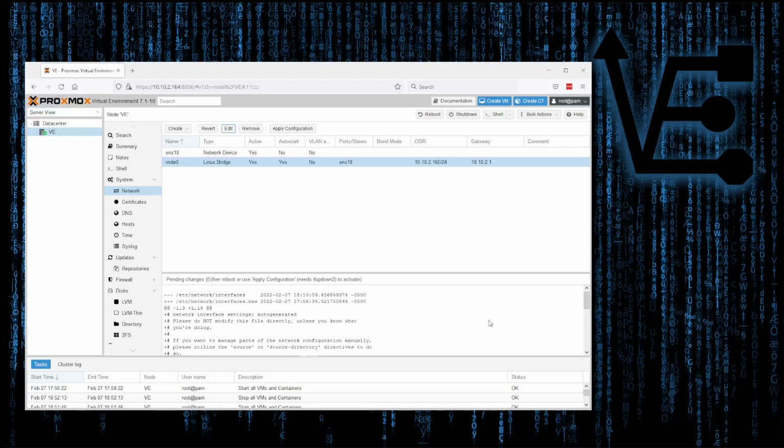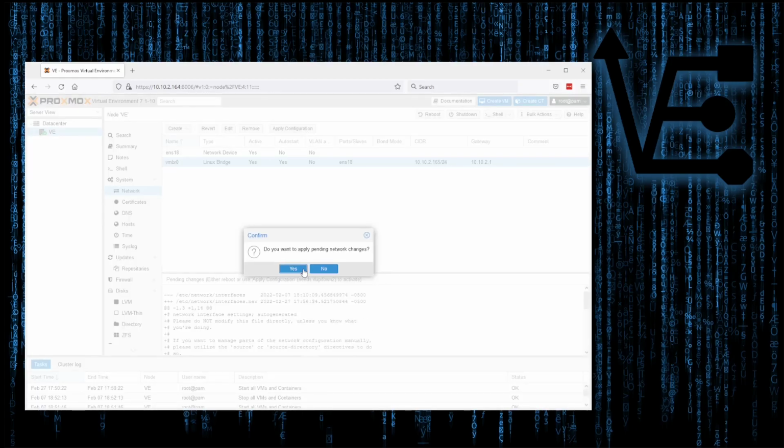So what we need to do is apply this configuration to the network bridge IP address so that we can begin communicating with this server on 165 instead of 164. We'll do that by pressing the Apply Configuration button and clicking Yes. Now, you'll see this just continuously reload a few times, and I like to let it go a few times before I try it just to make sure everything's taken effect.